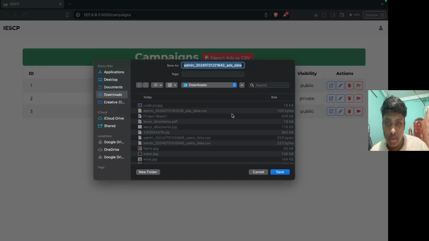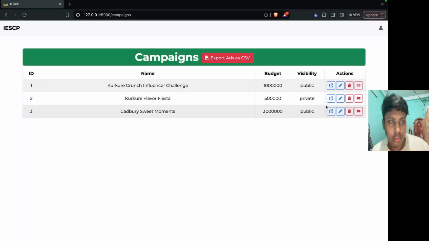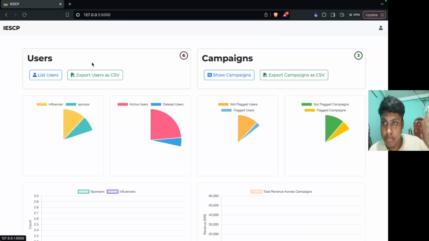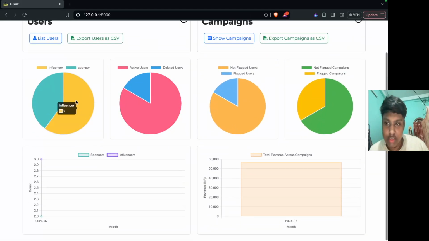The admin can export all the ads together on the platform, and they can also see all the campaigns, flag or unflag a campaign, or permanently delete a campaign. Here are all the statistics related to the admin. You can see the number of sponsors and influencers on the platform, the number of activated users, the number of flagged or unflagged users, and the number of flagged or unflagged campaigns.